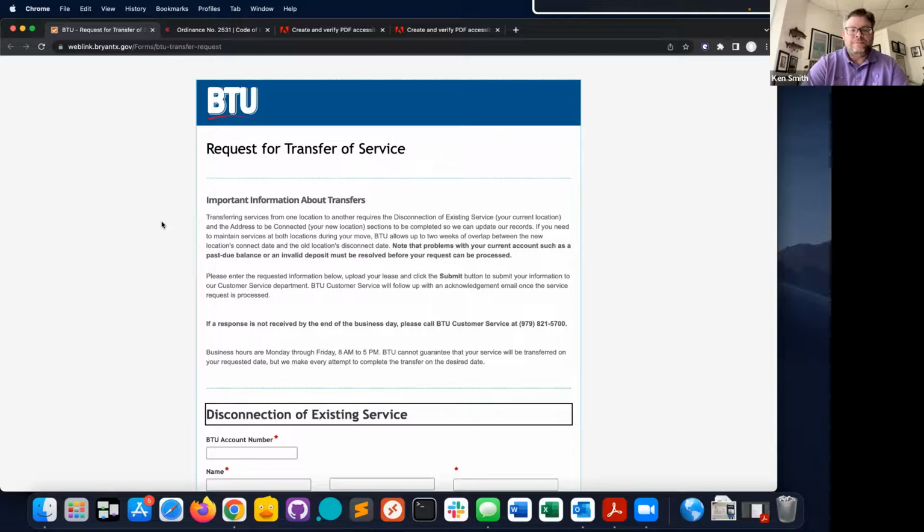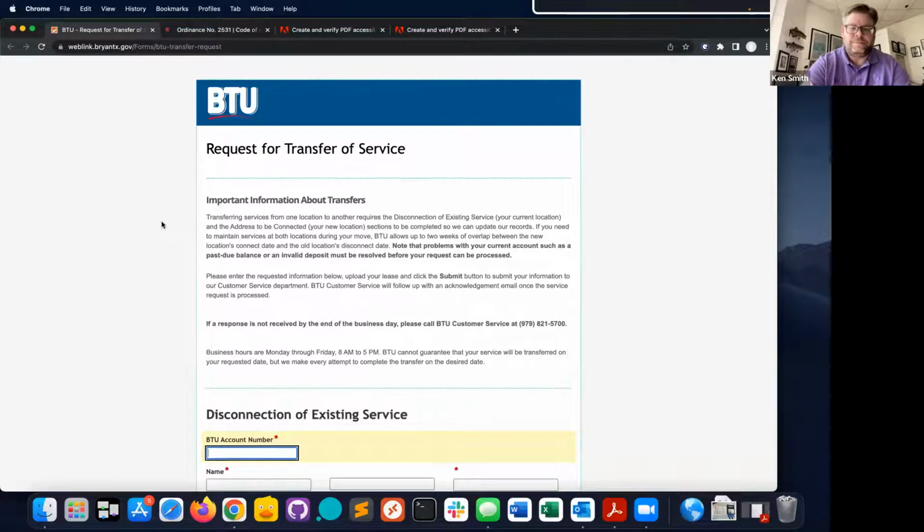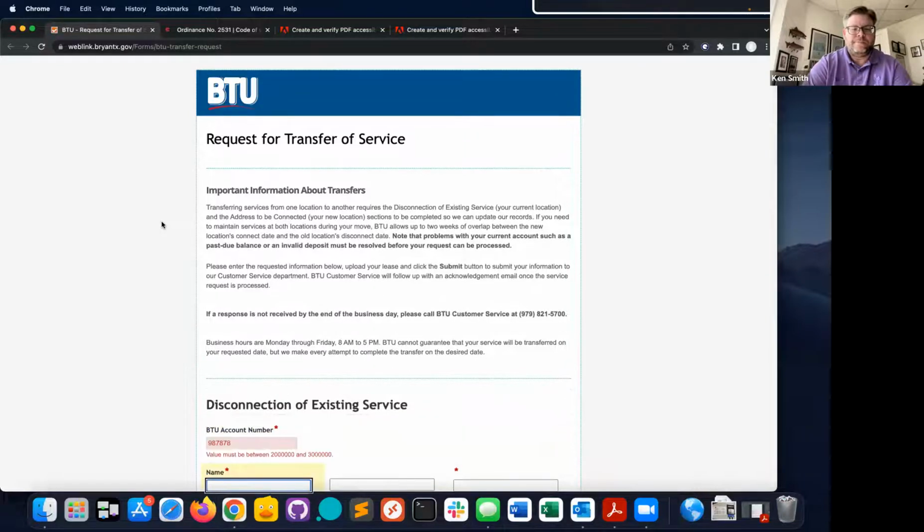End of list. Heading level 2. Disconnection of existing service. Your section. List 14 items. BDU account number star field type number 1 of 15. You are currently on a text element. BDU account number star field type number required edit text. You are currently on a text field. To enter text in this field, type 987,878. Name star field type single line 2 of 15. You are current. Value must be between 200,000 and 300,000. First, you are currently on a text field. To enter text in this field, type.